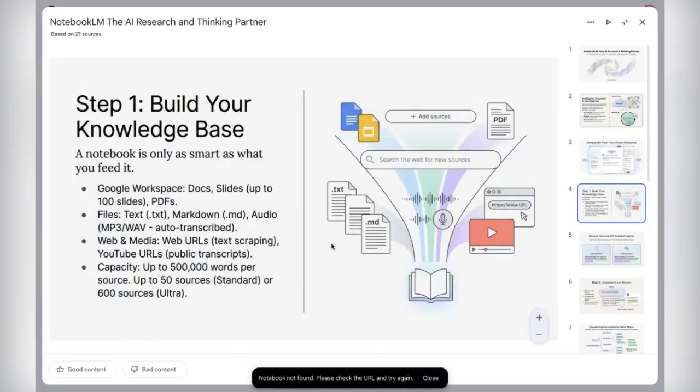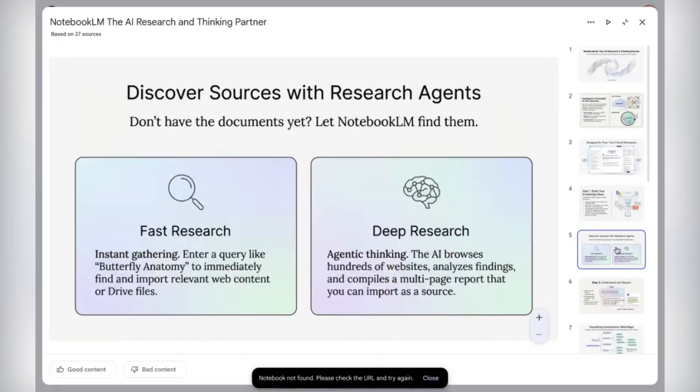So the first step is you want to build your knowledge base. So you want to upload all of your documents and resources. You can use documents, PDFs, you can upload PowerPoints. There are different files, like any type of file, audio, a Zoom call. So if you had a Zoom call, you can upload it there. Web and media. You can actually grab YouTube URLs and implement them in there. And the capacity is a lot. So don't worry about it, upload as many resources as you can. You really won't hit the max.